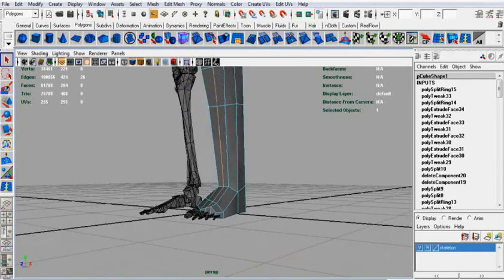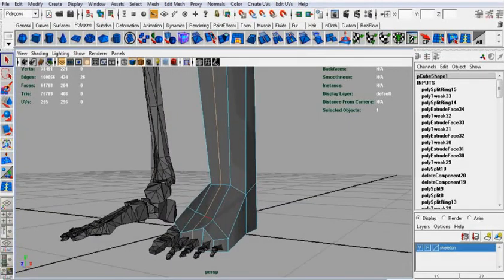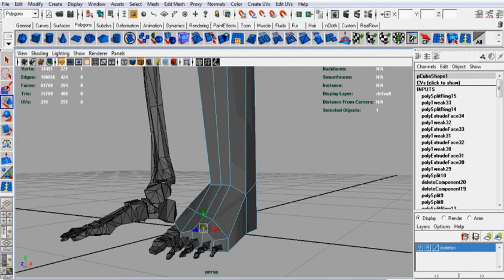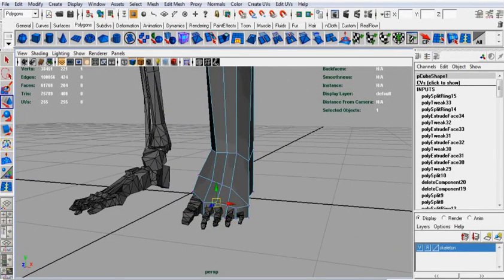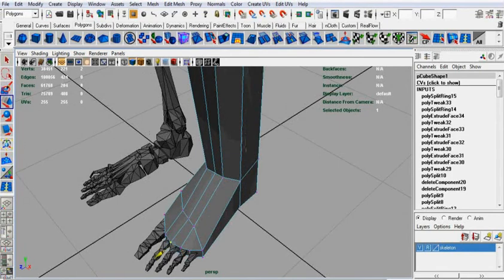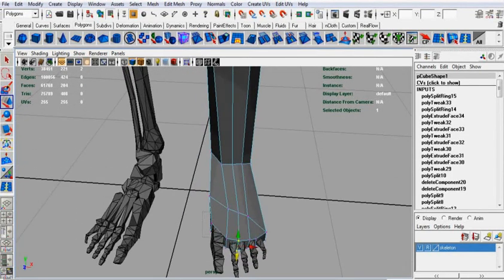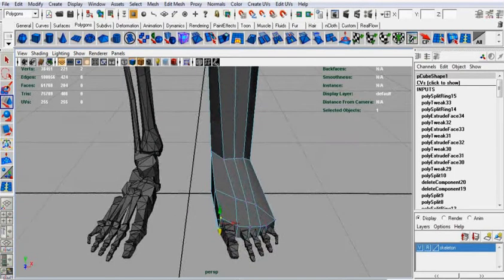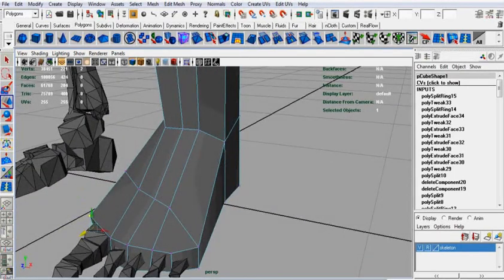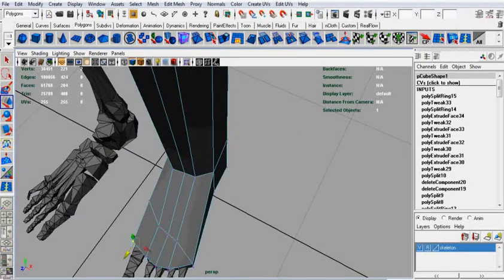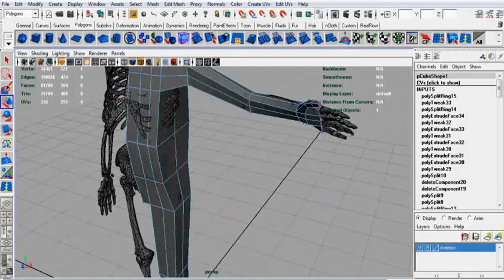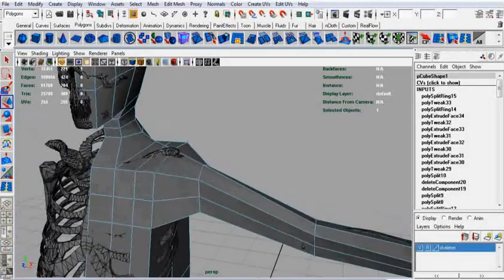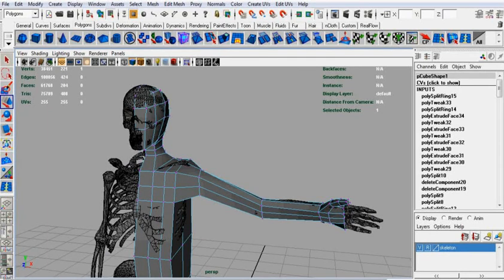Okay, like with the hand there, you have your areas for the toes now. Pretty much the same process for the toes as it was for the hands. If you just extrude them as you need to. So I'm just going to go in now and kind of reshape this area here.